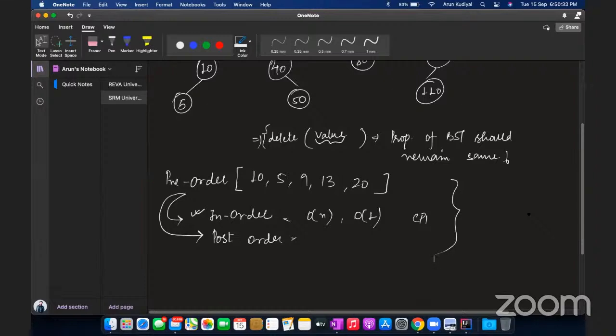I have a pre-order and I have to give the in-order and post-order. Think about it. Can you come out with any solution? Any solution, randomly. Guys, quickly, think about it. What is post-order? In-order, pre-order, and post-order. We have talked about this in the previous session.